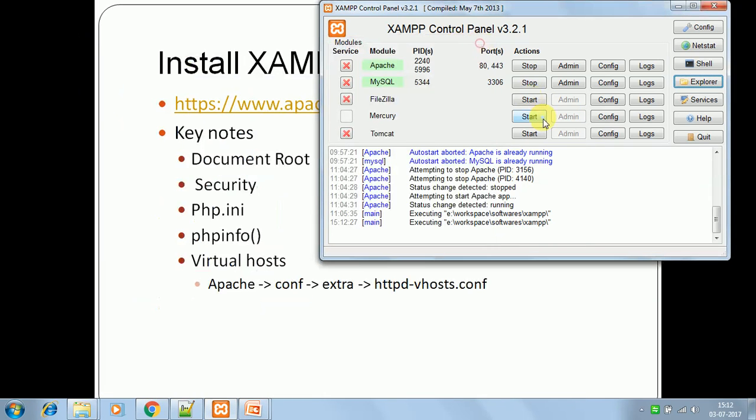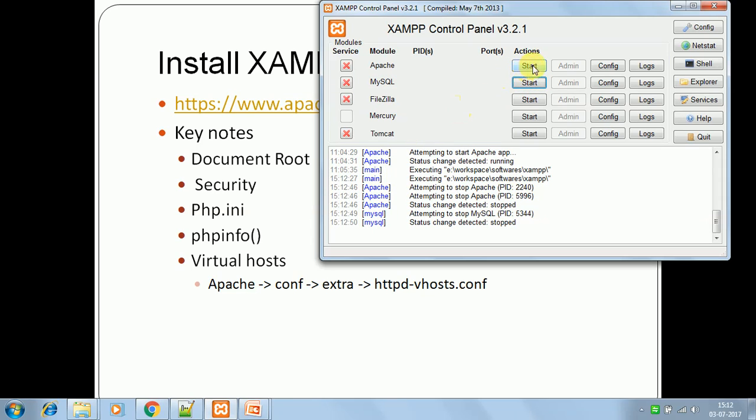Now let's discuss Apache and MySQL. You can start the Apache and MySQL services from here. Right now, if I click on stop, Apache gets stopped, MySQL gets stopped as well, and you can then start them from here only. If I click on Apache, it gets started on port 80. Then I click on MySQL, and MySQL got started.